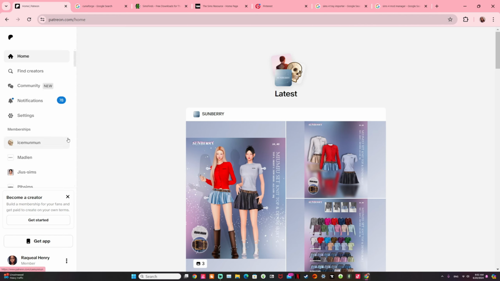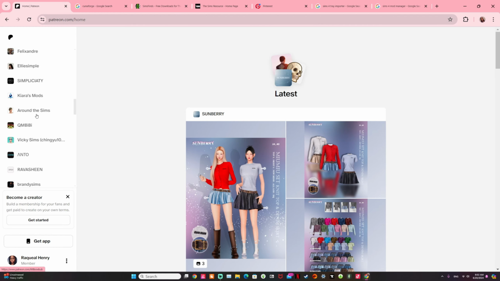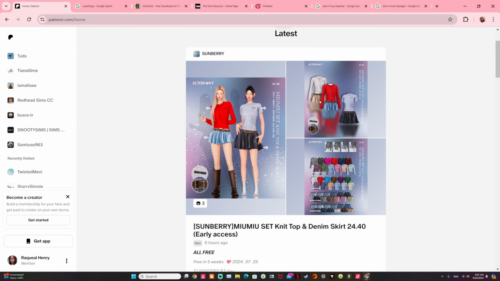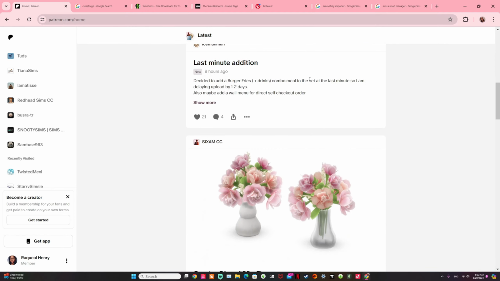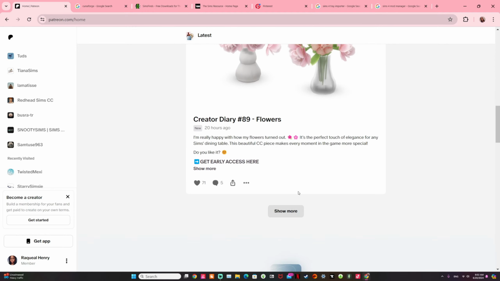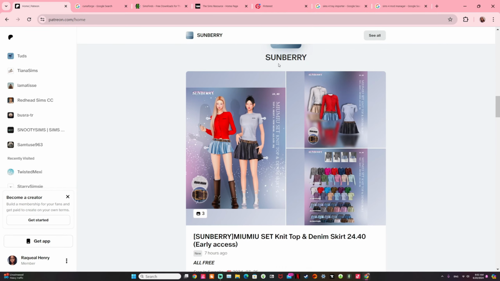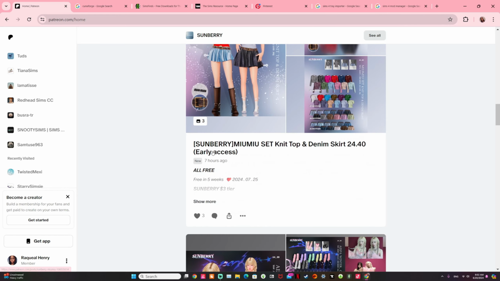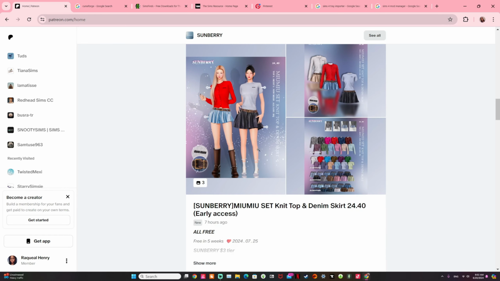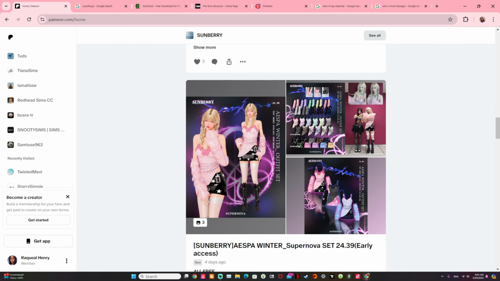Now, if you don't have a Patreon, you can just create a simple account and log in. As you can see on my left-hand side, I have subscribed to a lot of different CC creators. And through my news feed, I can see everything they've updated, things that are free, things that are in early access. So like, I follow this creator called Sunberry, and right now this is early access for this CC outfit, which is really cute.